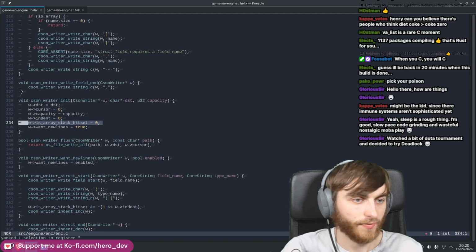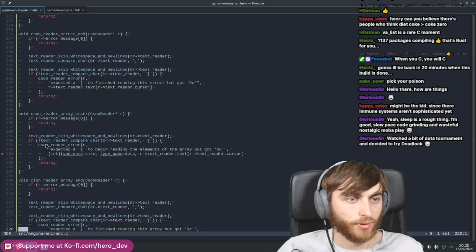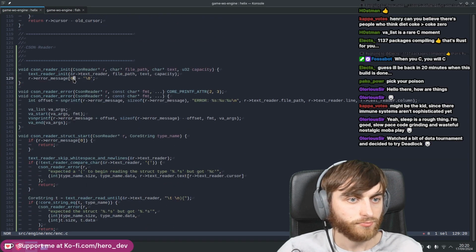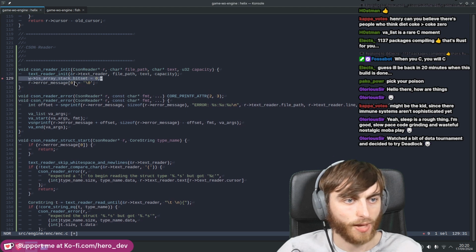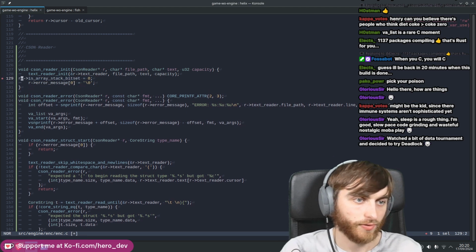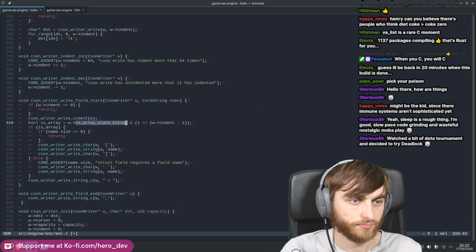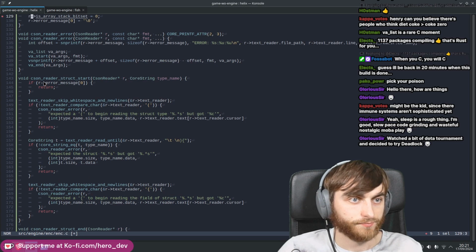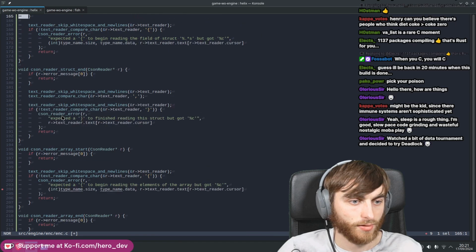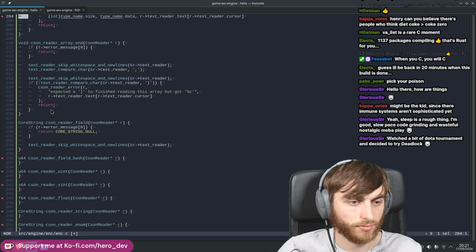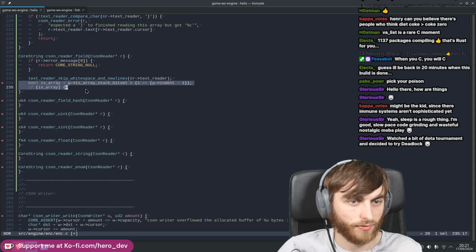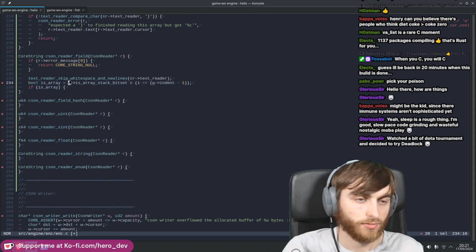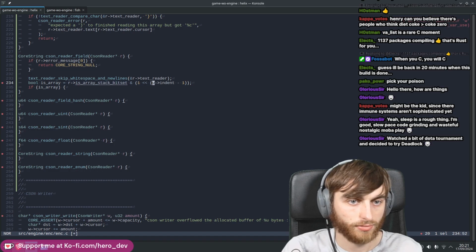Quite easy to do, to be fair. Not a lot of work at all. So just instantiate it like so. Bit of an R instead of a W. Then when we read the start of a field, we know how to parse it. Pretty easy, I reckon.